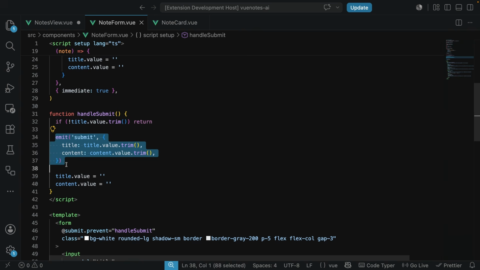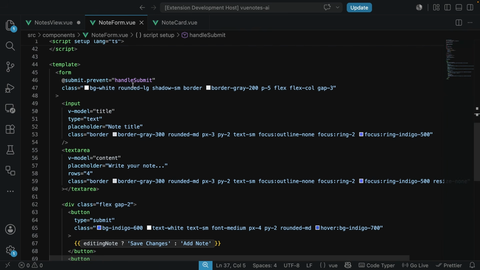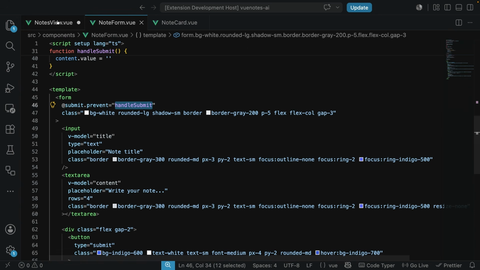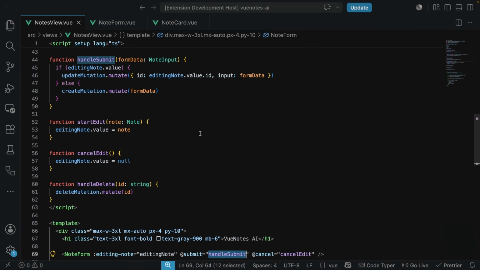So it's going to emit submit for the title and the content. So we submit, it's going to call handle submit. And then when handle submit gets called, we come into here. This is our note form. Then it's going to call handle submit over here. And handle submit, I just save the file.